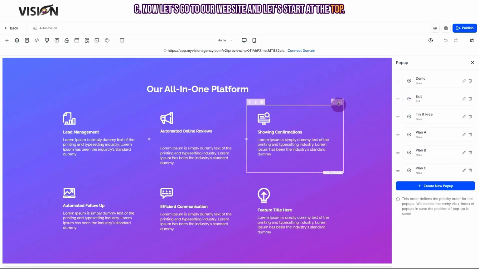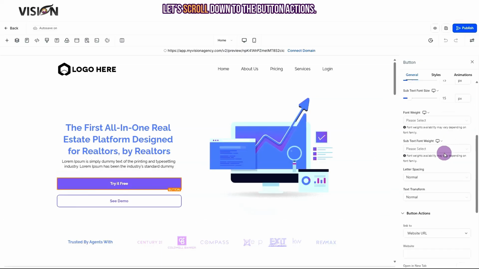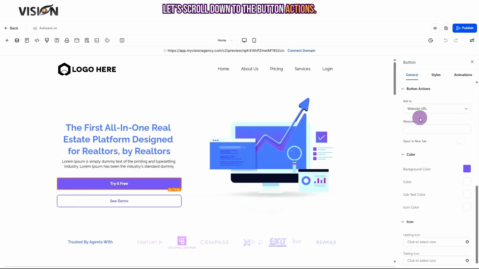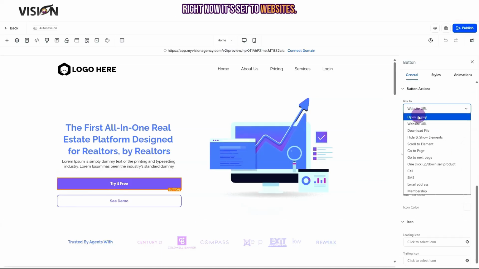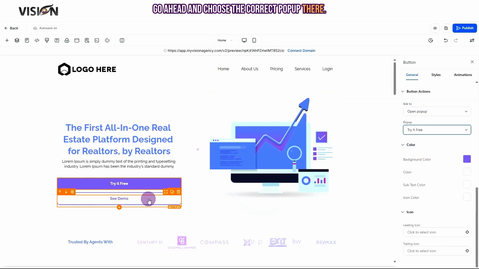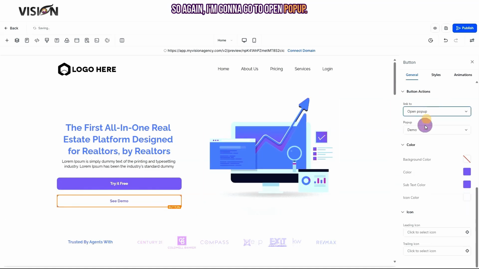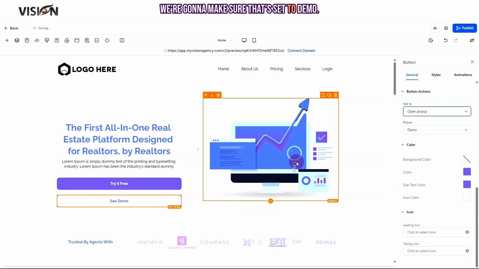Let's start at the top, and we have try it free. So I'm going to click that button there. Let's scroll down to the button actions. Right now it's set to website, so we're going to set it to open pop-up, and let's go ahead and choose the correct pop-up there. Now we have the demo. So again, I'm going to go to Open Popup. We're going to make sure that's set to demo.